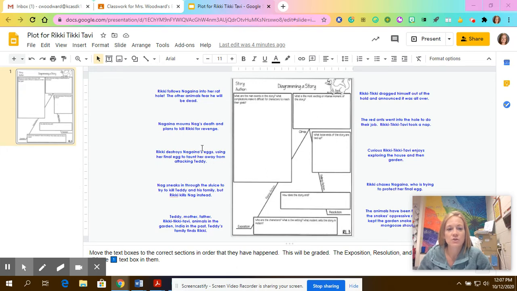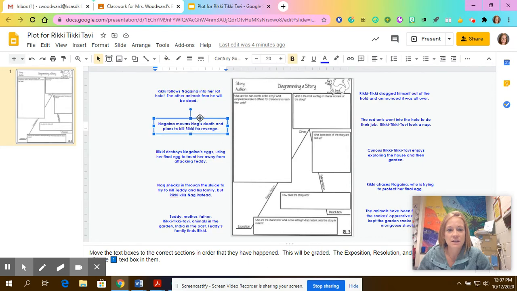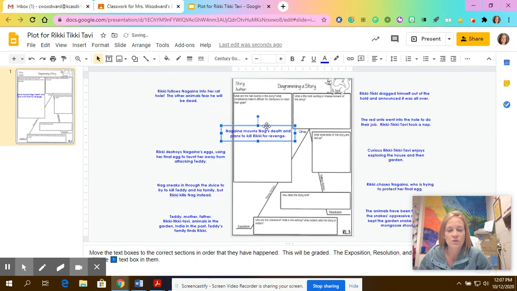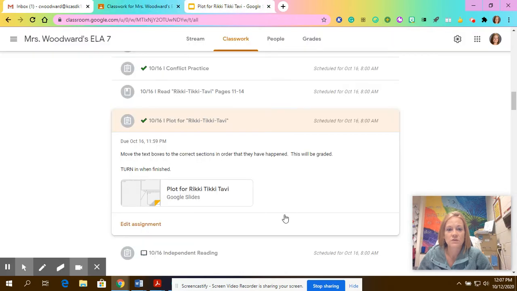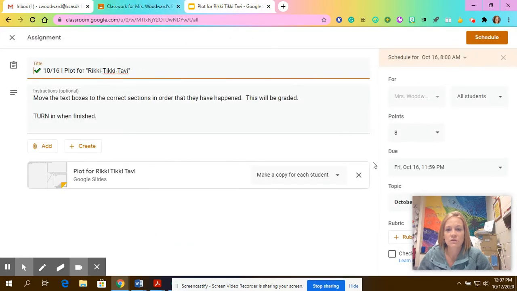Okay, so all you're simply going to do is take each text box and drag it to where you think it needs to go. You would have to have each of these placed in their correct spot and in order to receive the full amount of points. If you need to go back in the story and look to see what happens, you may do that as well. If I go to this assignment, it's going to be worth 8 points, each point for having them in the correct spaces.